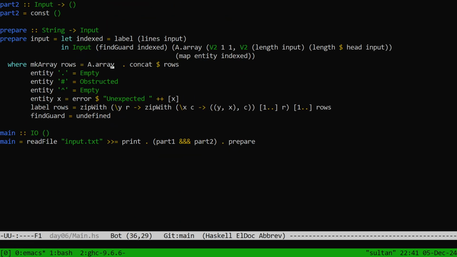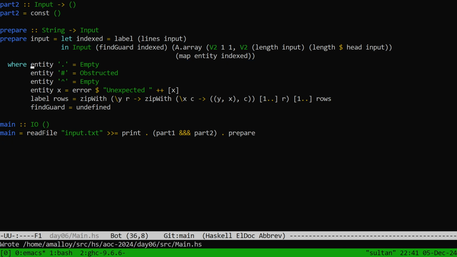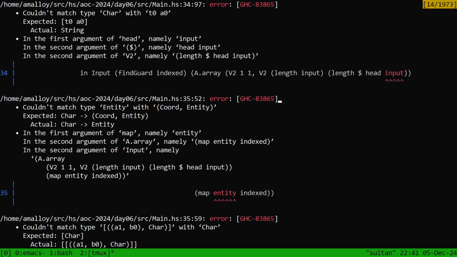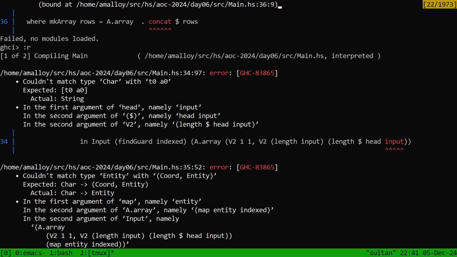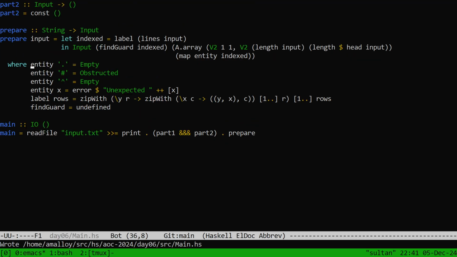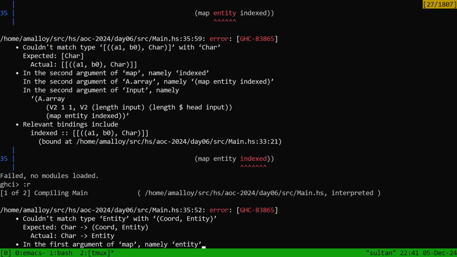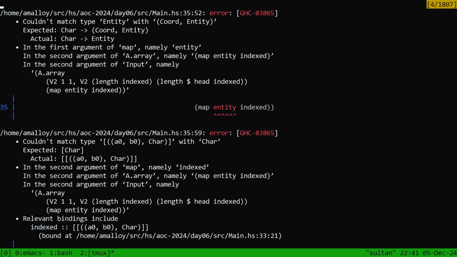Concat. Where did the concat come from? Oh, this function is no longer used. Indexed is the wrong type by a lot, it looks like. There are some other errors first. A length of head of input. Oh yeah, that's wrong. I actually do want indexed here. Okay, the list of errors is dwindling.